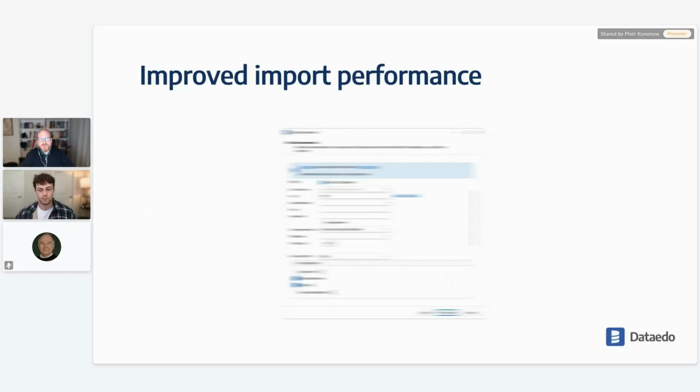Well, one last thing, we also improved the performance of imports. We had some customers with large Oracle databases, and there were some issues with importing. So we fixed that. Make sure you upgrade Dataedo and see if that fixed your issue, if you really had a large Oracle database with a lot of SQL code inside.